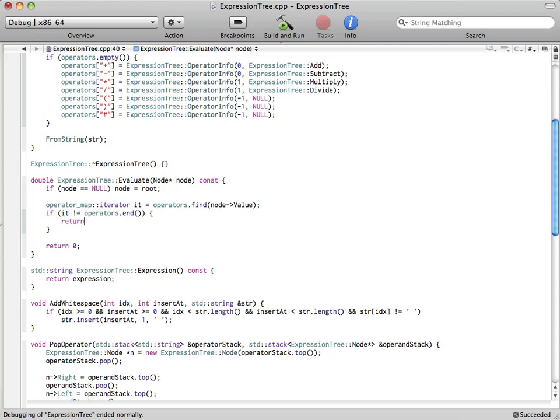So what we do is we want to call return, and we're going to put this in parentheses. We're going to do it arrow second. And so that gives us the operator info item from the map for the operator that we've just found. So if the operator happened to be plus, what it's going to return to us is this operator info right here, where we can get the precedence if we wanted to, or we can get the pointer to this function. We want the pointer to the function. So we're going to do dot func. And so that gives us the pointer to that function.